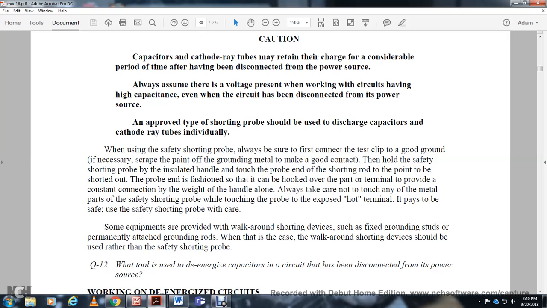Always take care not to touch any of the metal parts of the safety short probe while touching the probe to a hot terminal. It pays to be safe when using the safety short probe with care. Some of the equipment is provided with a walk-around short device with a fixed ground stud, permanently attached to the ground. In this case, the walk-around shorting device should be used rather than the shorting probe.